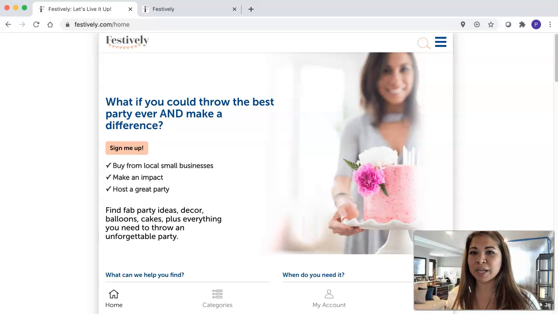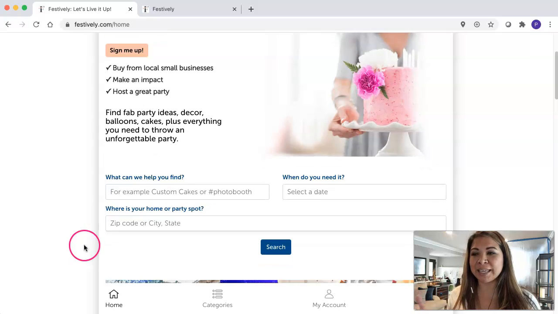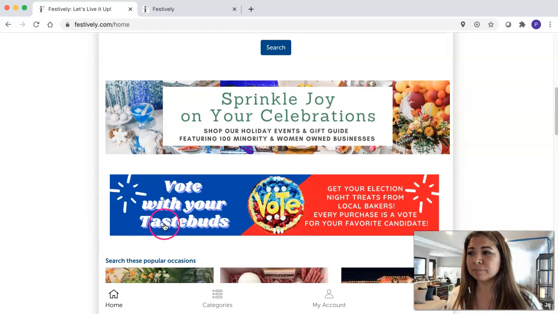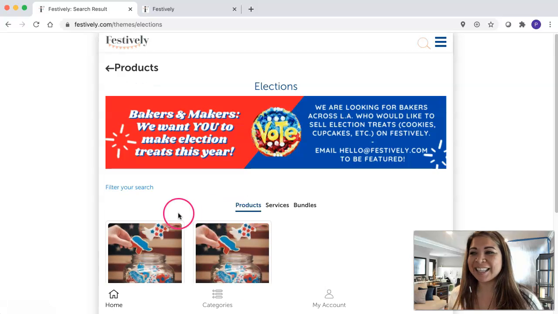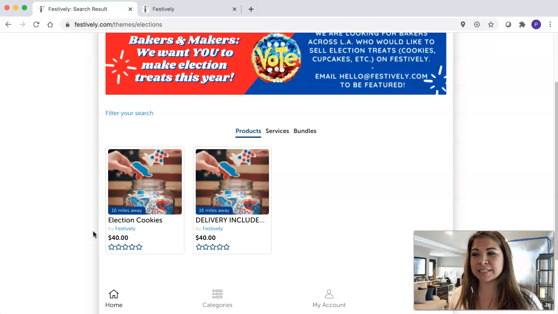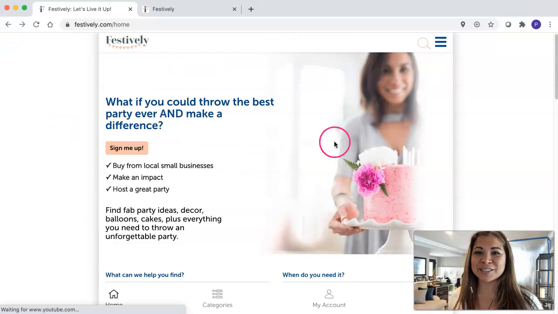And before you skip ahead, I just want to show you where this campaign will lie on Festively's site. On the Festively homepage, we actually created a banner here around voting with your taste buds. And this is where we are going to be sending folks to find your treats. I have a couple of sample posts that we created that we'll leave up until probably tomorrow, so you can take a look at that. But that's what we're going to be doing. Okay, so let's get started.